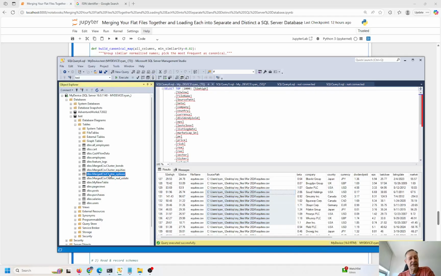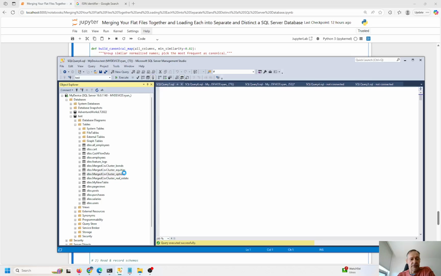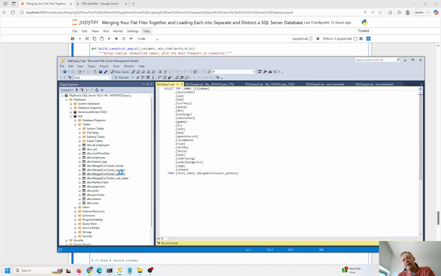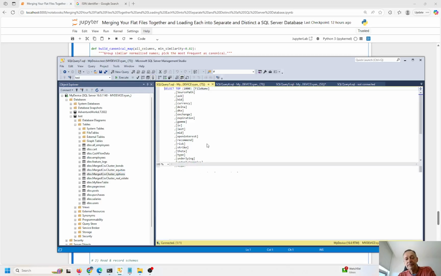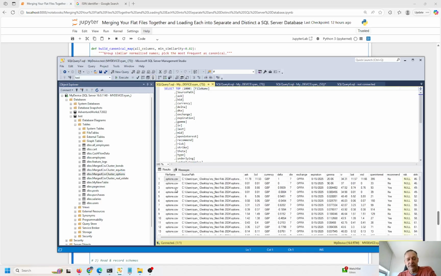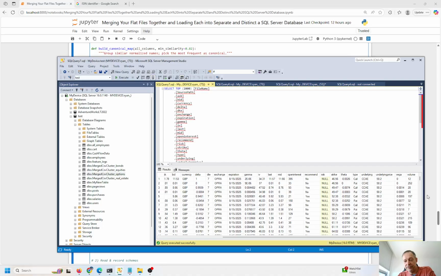Let's look at our option data, make sure everything is on the up and up over here. Take a look at this. Okay, so file name, source path, bid, ask price, delta, exchange, open interest. Yep, so all the option stuff looks fine. Vega, volume, we have the Greeks over here, strike, data type. Okay, so everything looks totally fine.